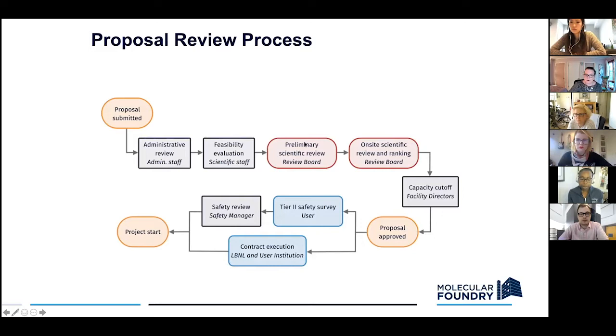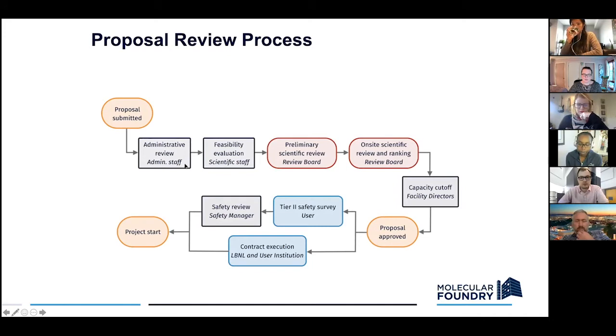For those of you who are more interested in the phases of the review, after a proposal is submitted, first it gets a look by our user program office staff, and we're checking for completeness and making sure that the proposal is in the right space. And then it goes on to our scientific staff. They perform a feasibility evaluation of the proposal, basically answering the question, do we have the technical capabilities and expertise to support this work?